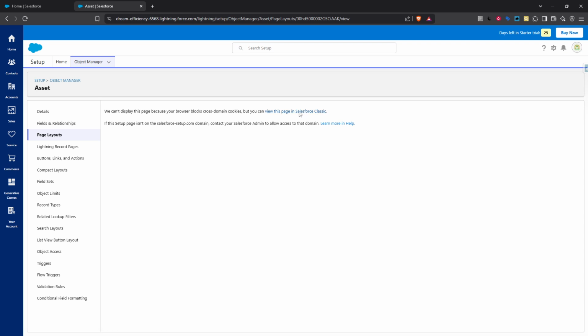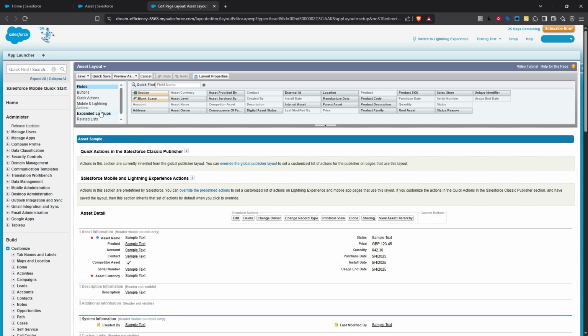The next step is choosing which specific page layout you're going to modify. You might have multiple page layouts for different needs, so select the one that your users will most frequently interact with. Once you've opened your chosen page layout, you'll find yourself in the layout editor.